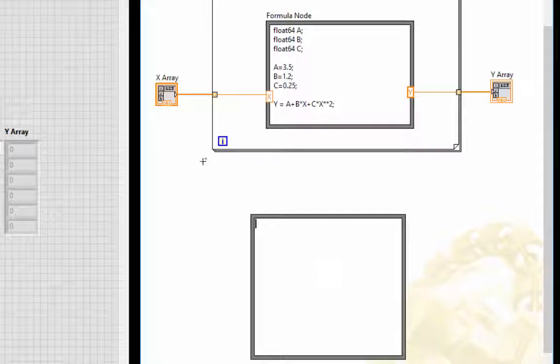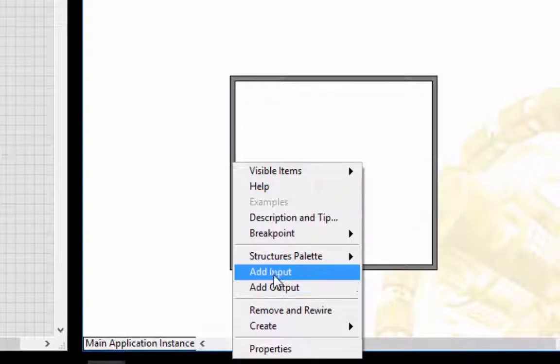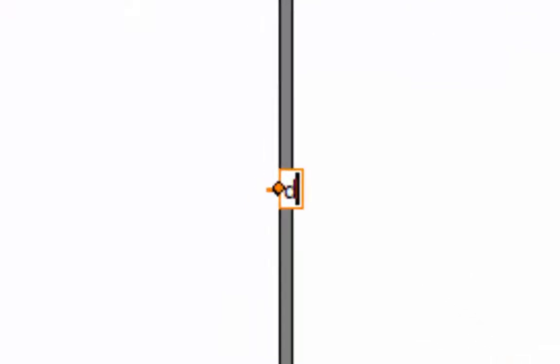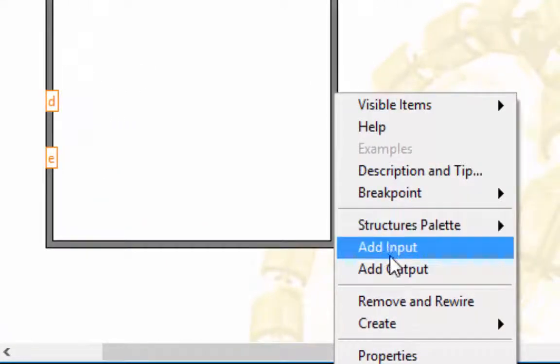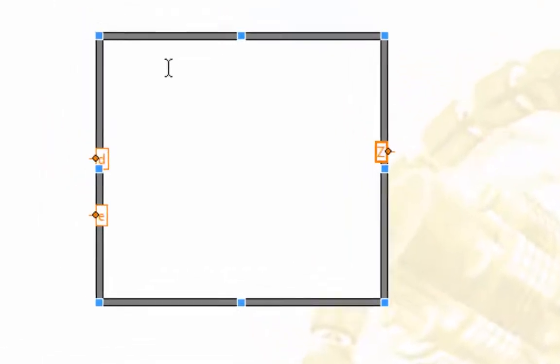Okay. So let me set up some inputs and outputs. So let's say I'm going to add an input. Let's say I want to put in something that I haven't used here. Let's say I'm going to have input D. Okay. Now you have to be careful whether you're using uppercase or lowercase, because these are going to be case sensitive. So I have a D. All right. Let's do another one. I'll add an input E. Okay. And on the output side, let me say I'm going to add an output, and I'm going to call that capital Z.